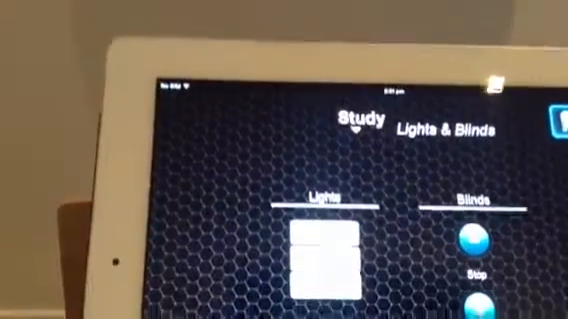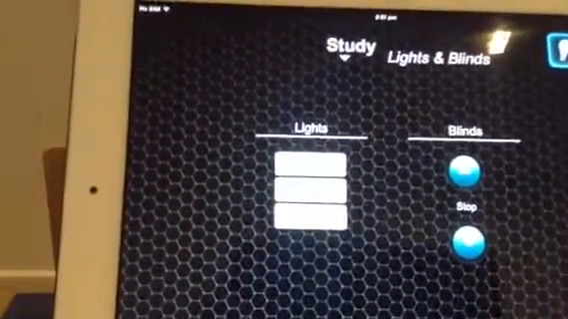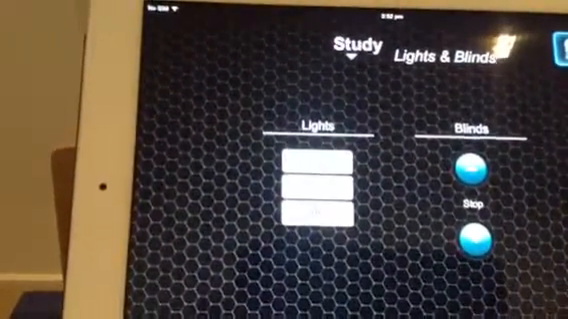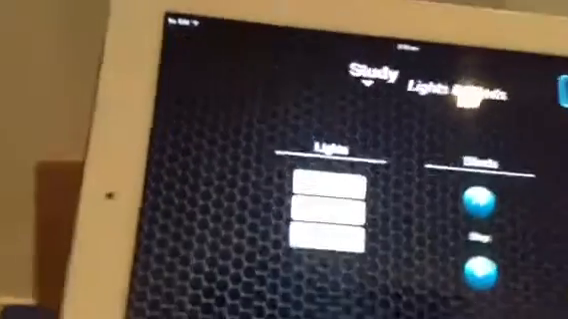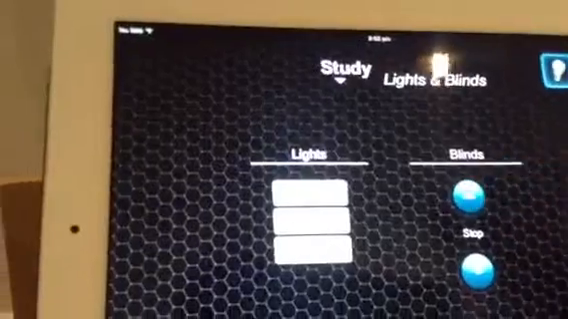I'm finding it a bit hard to read, but under lights it actually says on, 50% and off, and it says blinds up, down and stop. So if I press blinds up, the blinds start to go up. If I go across here and look, you can see the blinds going up. There we go, as if by magic.